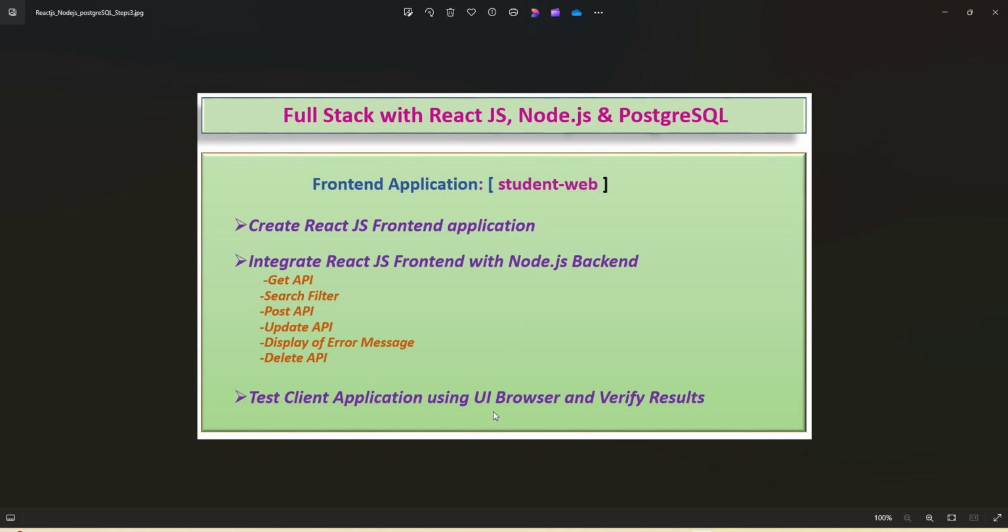Finally, we will test our client application by interacting with the Node.js backend application using the browser UI, and verify the result on the database side as well as on the browser side. So all these points we are going to cover on the front end side. So let us start with our first point, the introduction.